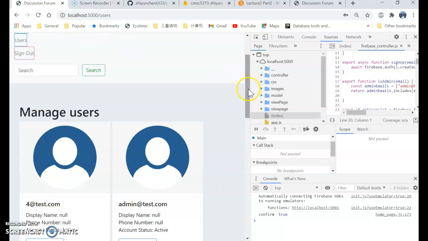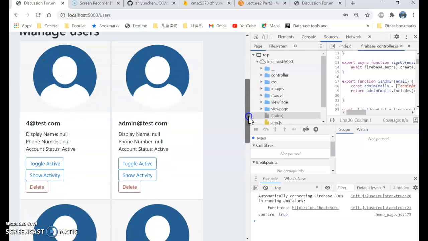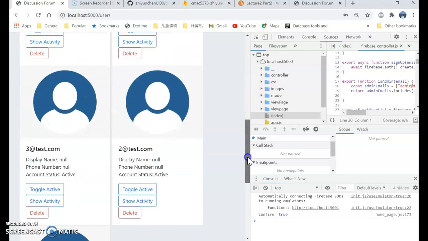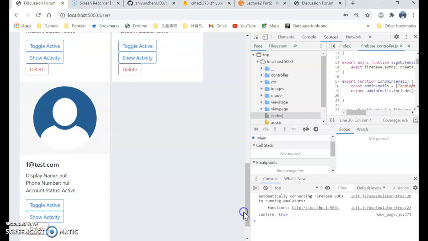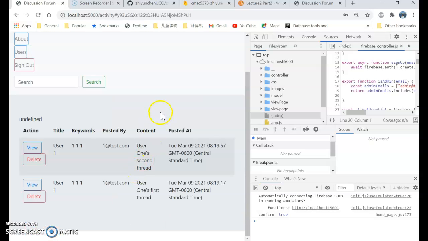The second part is, as an admin, I have an option to look at the users, and for each user I can check their activities. For example, for user 1, if I click on it, it shows the threads that user has posted, and on the URL it shows the activity followed by the UID.